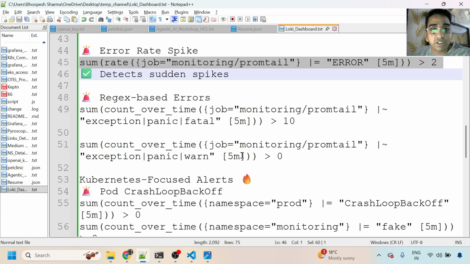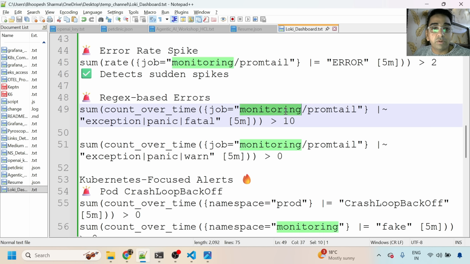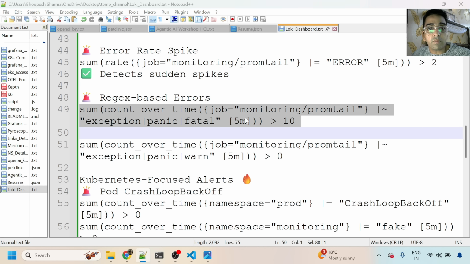And similarly for rejects based error, now I'm saying for this job, if there are exceptions, rejects means tilde means, in exceptions, something like panic, fatal keywords in their logs, and then count over time for every 5 minutes, and then see if that summation is greater than 10 for that particular time.